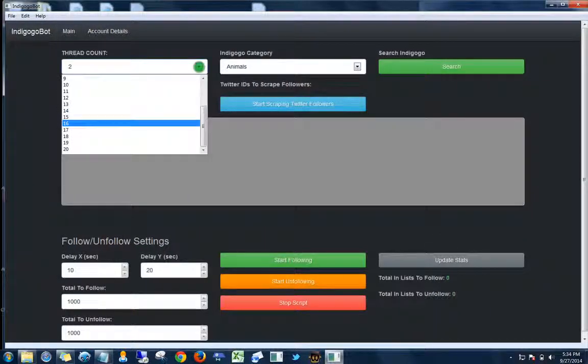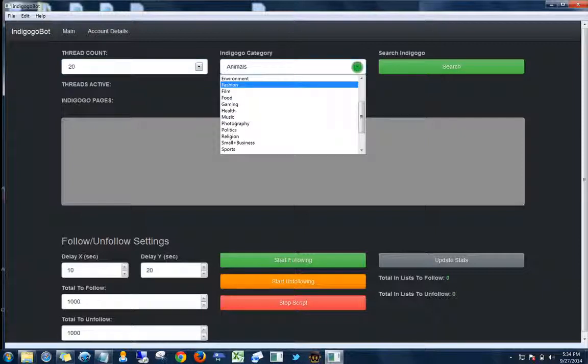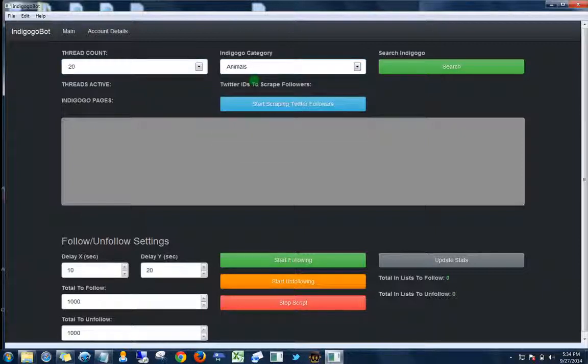So you select your thread count. I'll do 20. It's socket based, so we don't use a browser, so we don't use much RAM and stuff. Select your category and just click search. Let it do its thing.